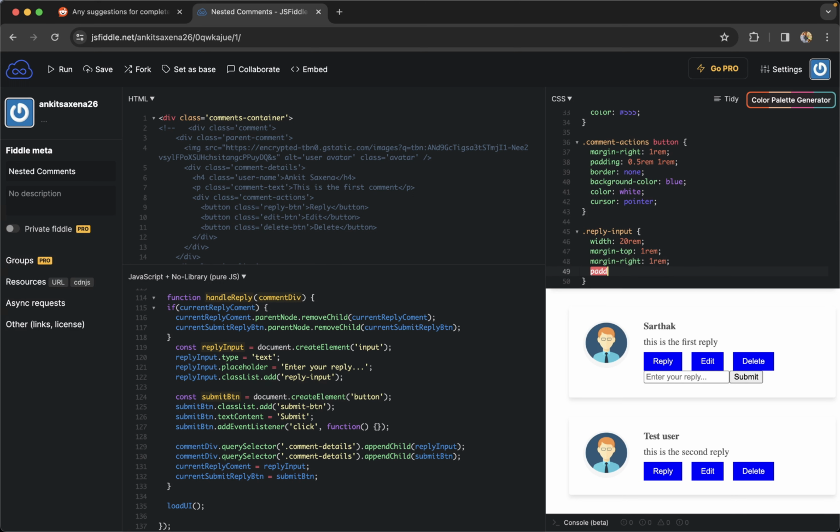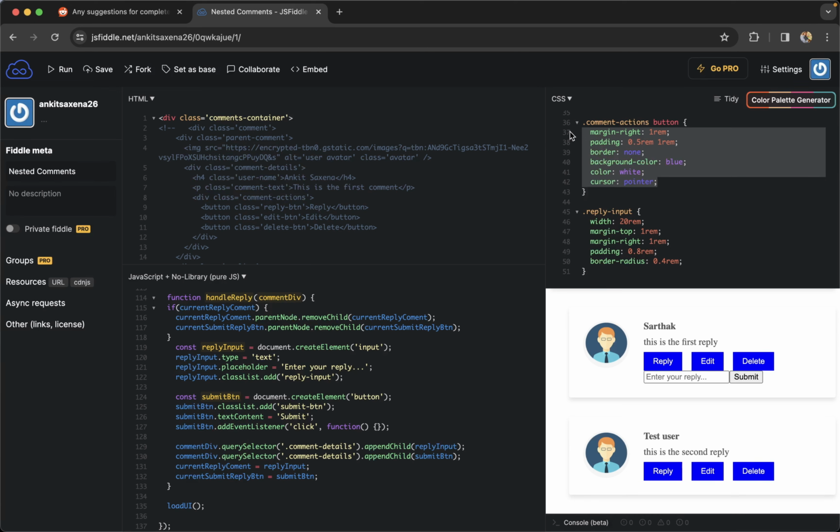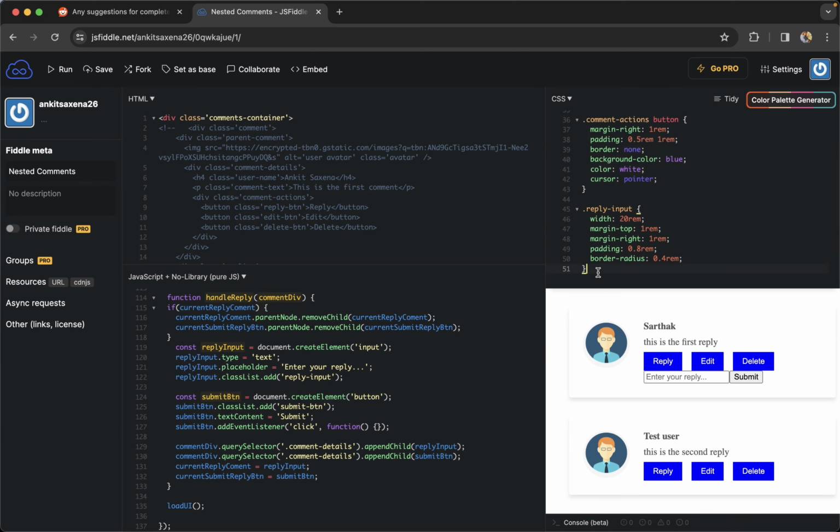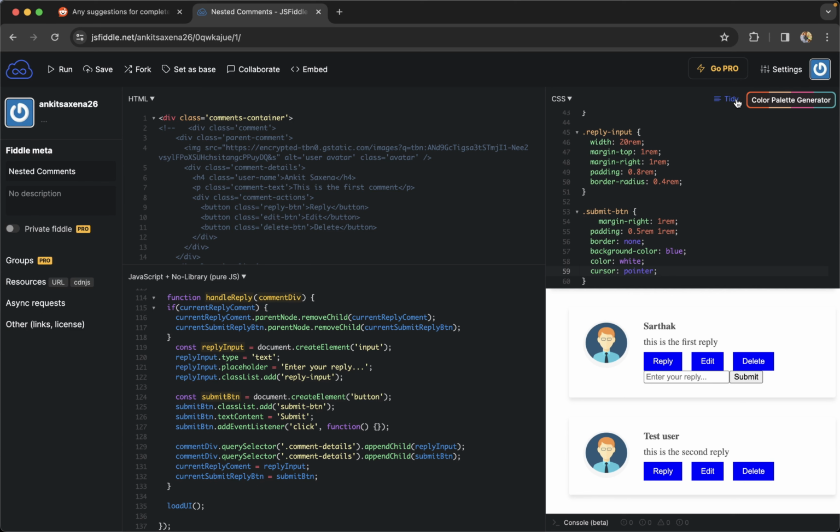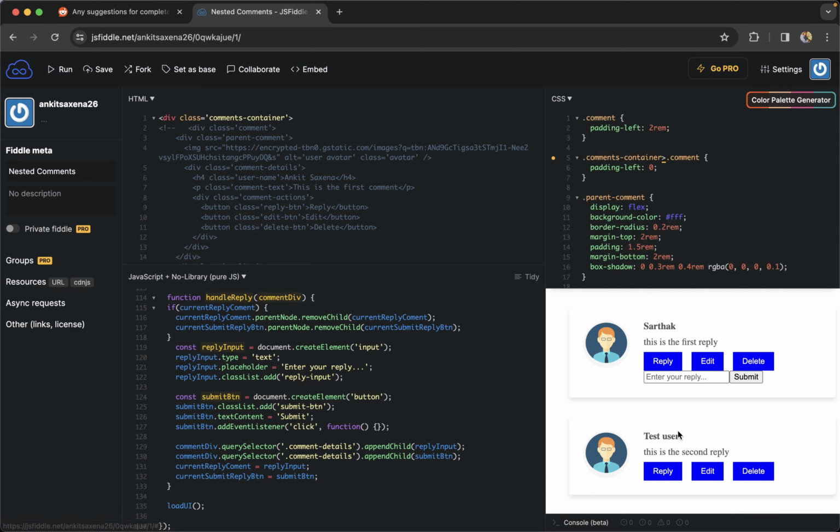Next, padding. Let's say 0.8 rem. And border radius, of course, border radius 0.4 rem. Submit button will have the same CSS. So dot btn have the same CSS here. Format it. Let's run this.